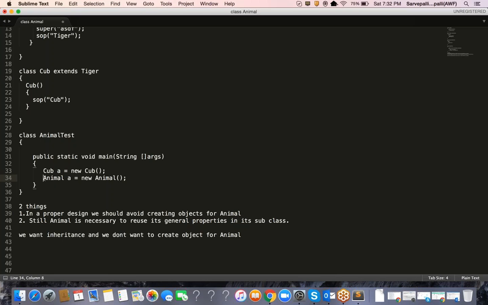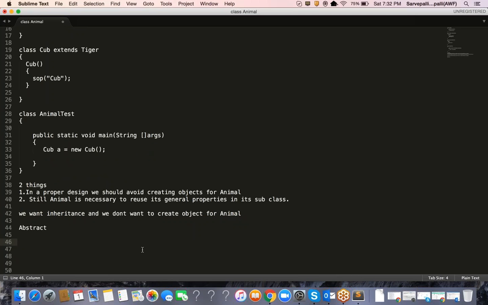For that, we make the animal class abstract. That is what we mean by abstract class. When a class is abstract, you cannot instantiate it, meaning you cannot create an object for the class. So then why is it needed? It is needed to write some logic in that class, some methods with logic. It is needed to establish an inheritance relationship in the hierarchy.